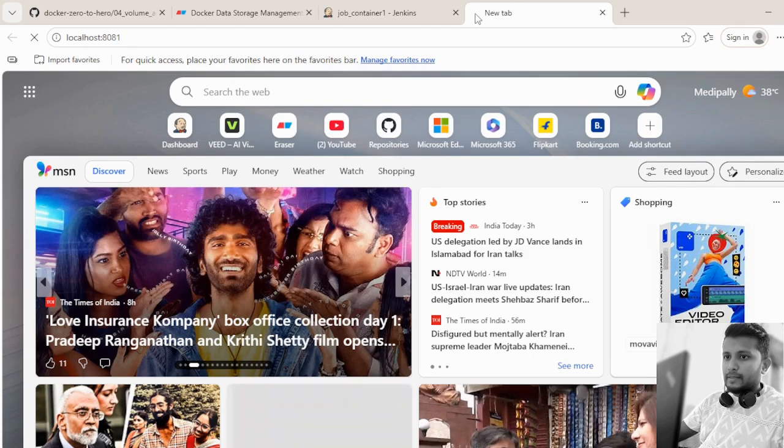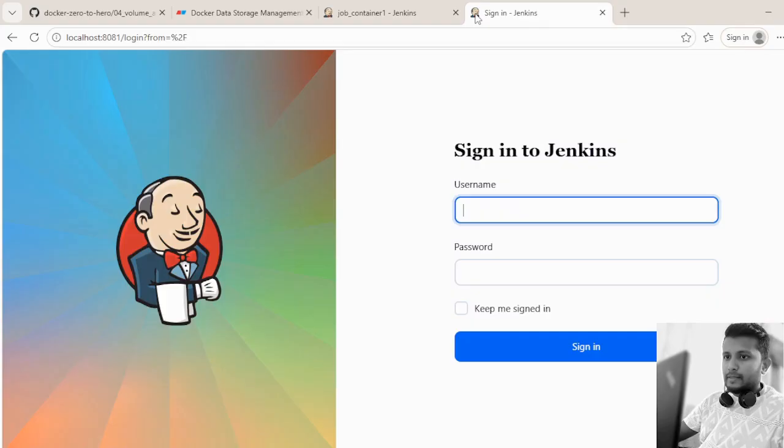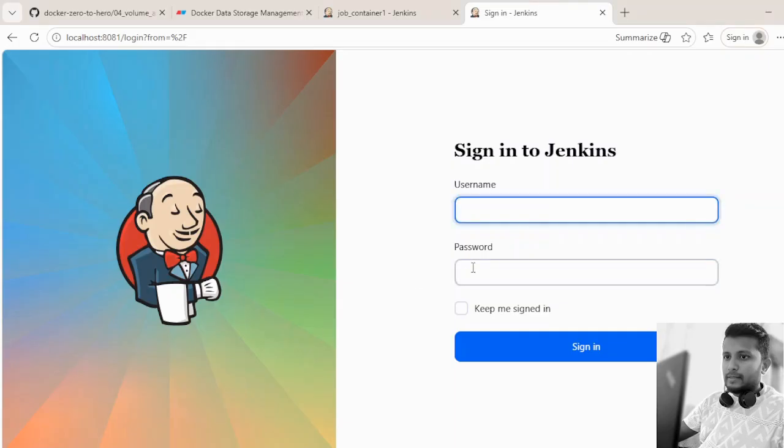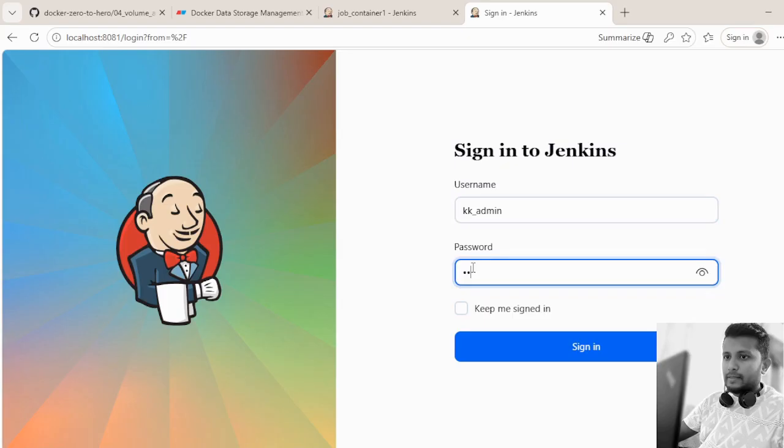We should not be seeing the steps to set up plugins and so on. See, it did not ask me to supply the initial password, which we did in the earlier case, and it did not ask me to set up plugins. It directly asked me to log in. The user which we created in the Jenkins in container 1 is KK admin, so I'll supply the same credentials over here.